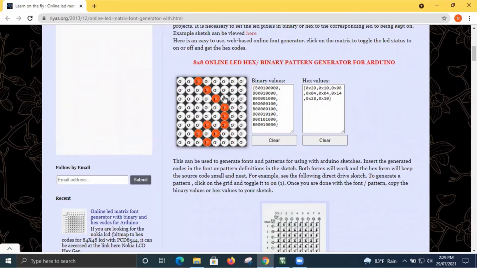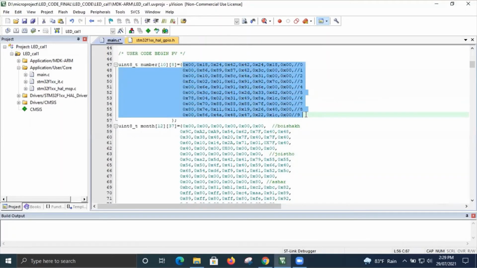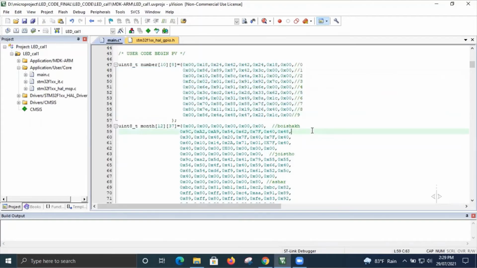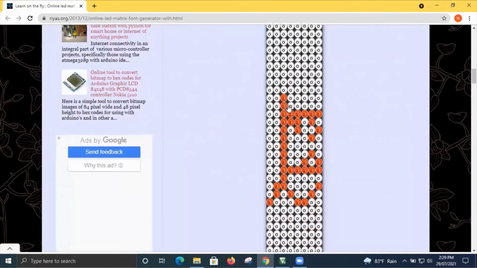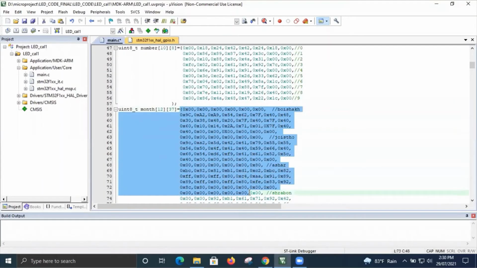In this step, we drew the pattern of different Bangla digits, and the corresponding generated hex values are collected and used in our code. Here we can see the hex numbers for 0 to 9 Bangla digits. Similarly, we drew the pattern of 12 different months here, and the corresponding hex numbers are used here.